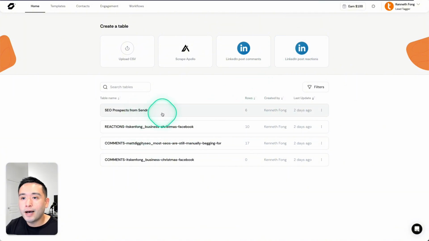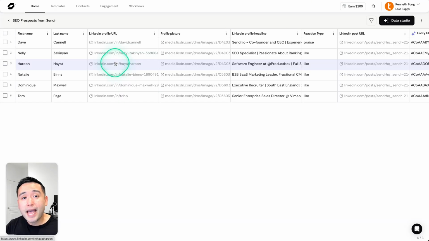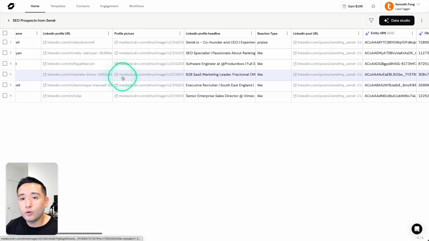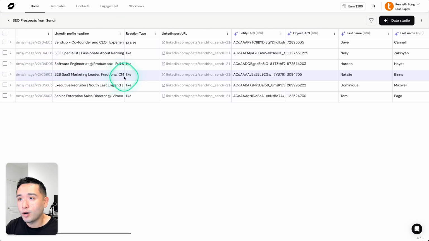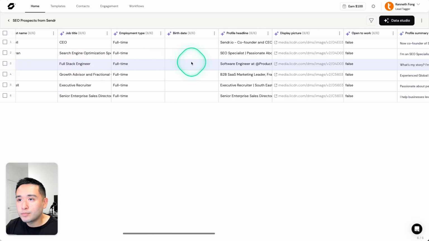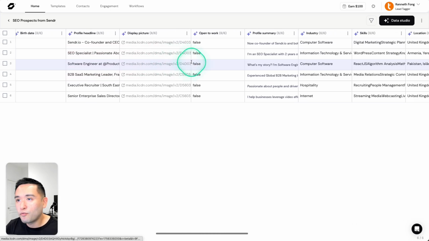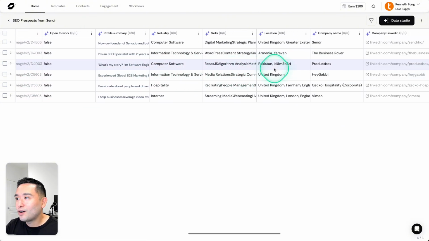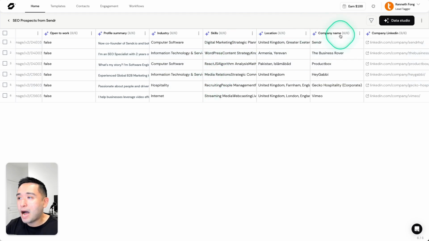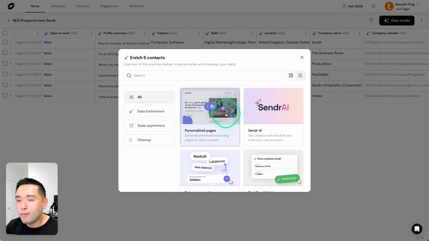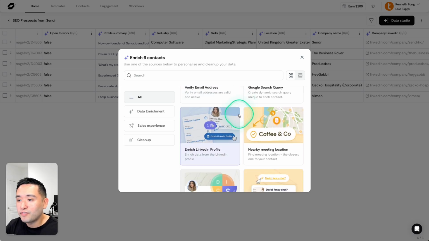Let me open up this one right here. Now you can scrape any LinkedIn post. It doesn't have to be yours, okay? So this is a list of people who interacted with a LinkedIn post. And you can see all of these columns. So their name, their job title, employment type, their profile headline, their picture, all of this. So this was able to get populated because if you click on the Data Studio, you can choose from all of these enrichment features.